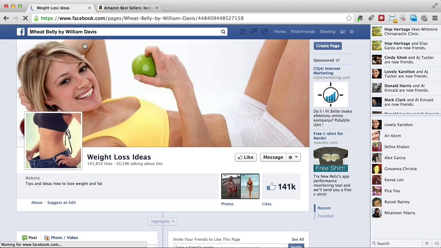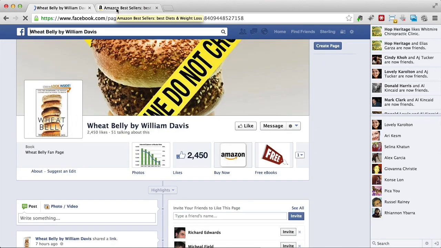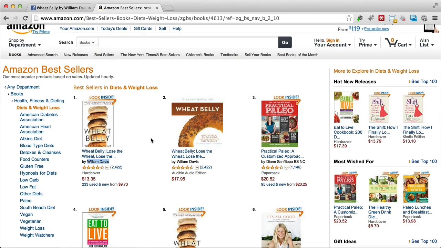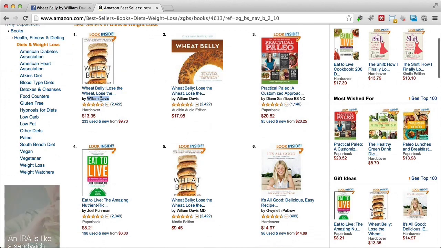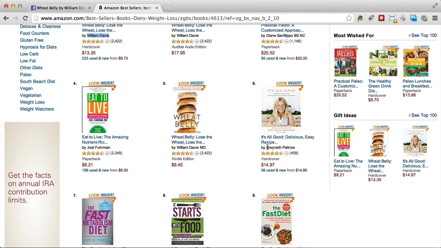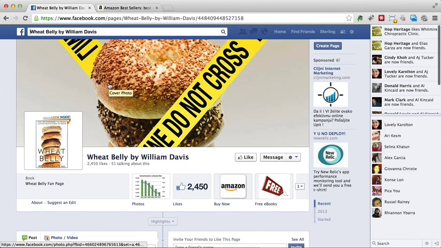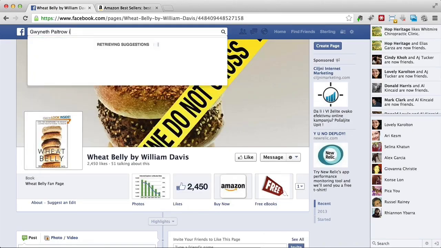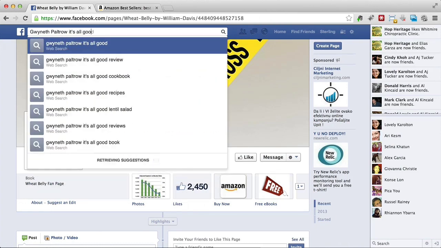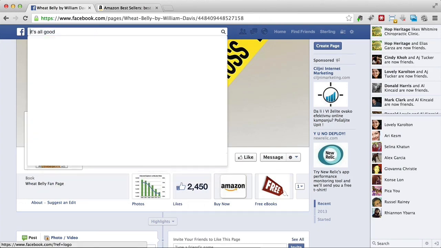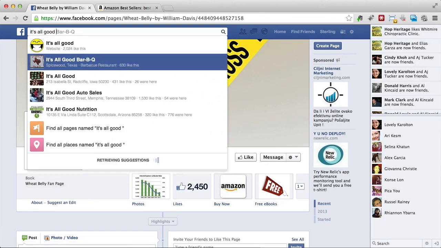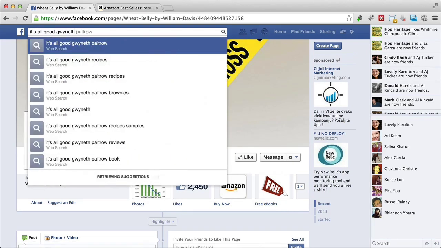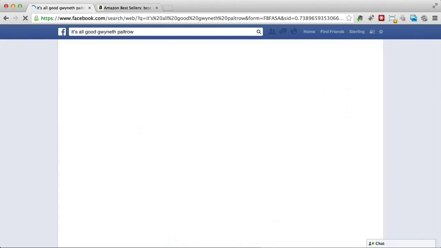I guess a better bet would be to search for some person who's famous for giving advice on how to lose weight. Amazon is also a great way, and you don't always have to pick the first book. You can also go with, for example, Gwyneth Paltrow. So you could copy her name and then search for that on Facebook as well. Yeah, let's do that and see if we can find her book. Gwyneth Paltrow, It's All Good. Let's see if we can find that. It looks like there's no page for that. Yeah, there's really no page for her book at the moment, but we can always target her page.